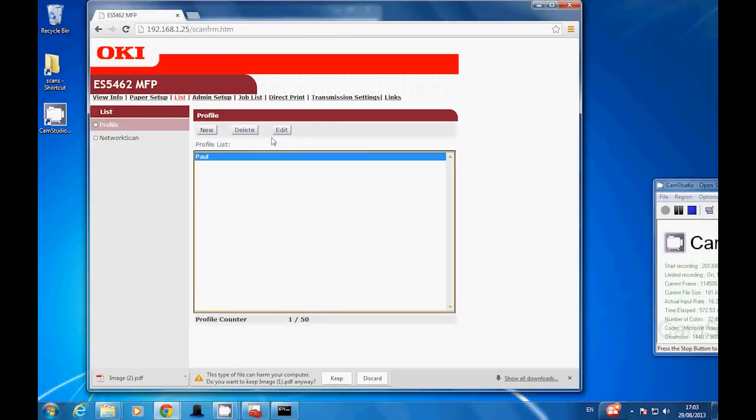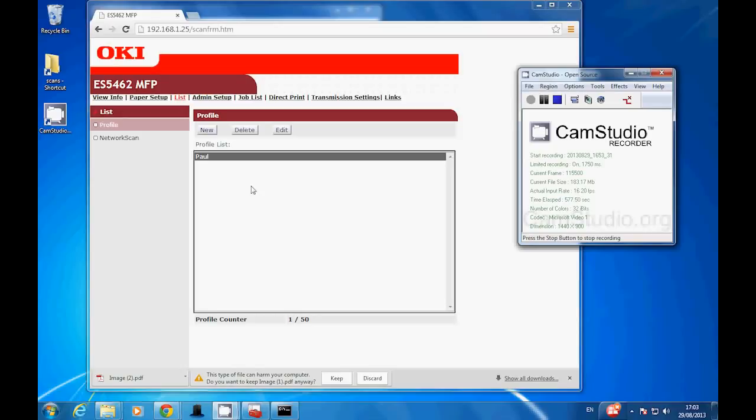So just make sure that that's all set up correctly, and you should get it installed nicely, and hopefully it'll work away fine for you.